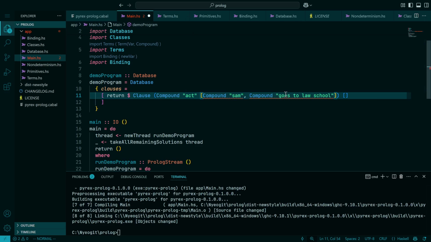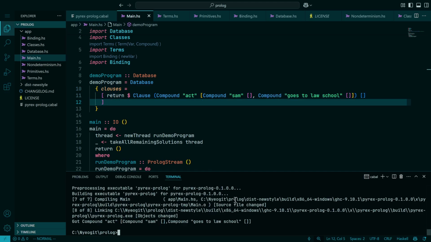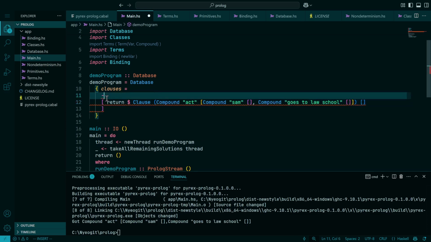What did I screw up? Oh, I see what I screwed up. Right. So that's probably pretty cool. We should be able to see that. Yes, Sam goes to law school. This is equivalent, albeit verbosely, to writing act Sam goes to law school.